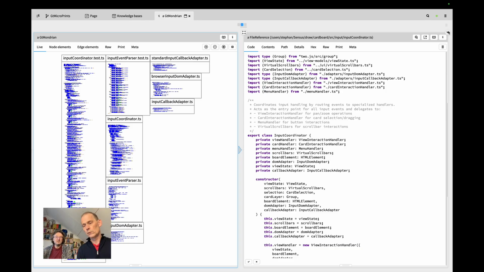So the input coordinator test is still quite big, but we have factored out the input event parser and the input coordinator. And these are all reasonable size. So on the input coordinator we can have an opinion now. So we can see, oh, the constructor is a bit big.